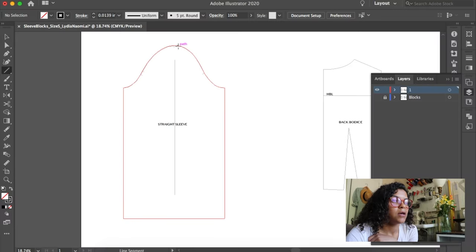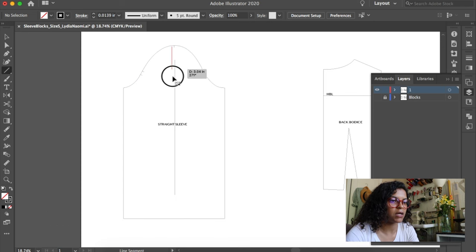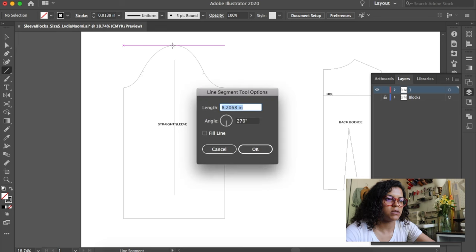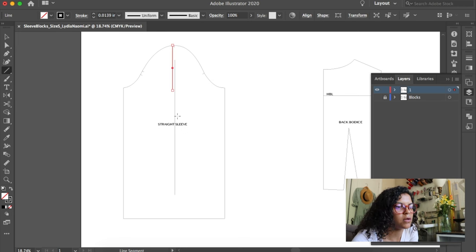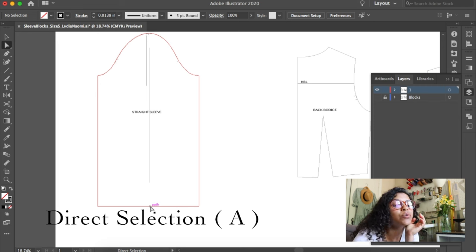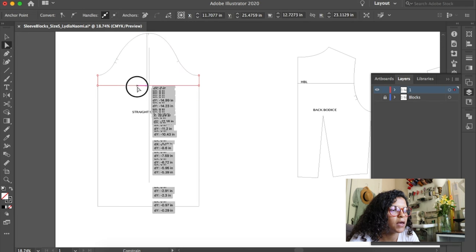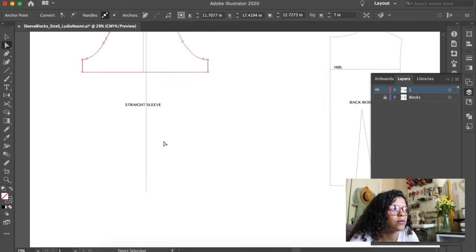So to get to that, I'm just taking my line segment tool, going from the center top and drawing down 6 inches. 6 inches, so that's how short I want it. Whoa, that's really short. I'll just do 7. With my direct selection tool, select the bottom line, and holding shift to keep it in place and line it up with that. So there we go.